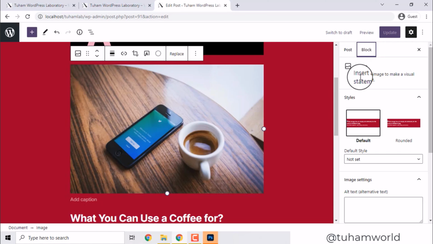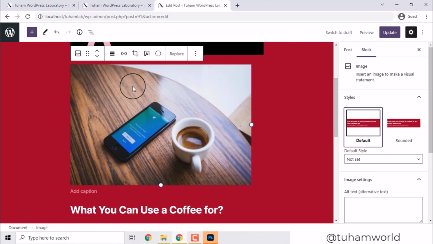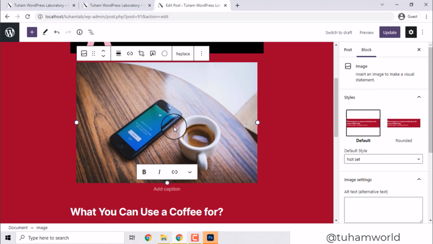So for instance, we have default, that is the default image, and we have the round. When you click on round image, it's going to make your image rounded. You can see that it's now rounded, and if you click here, it's going to look square. So if you want, you can click on rounded, or click on default. You can also align your image. Let's say you want to align it to the center, so you click on the option there and it's going to be aligned to the center. You can add a link to it and the like.